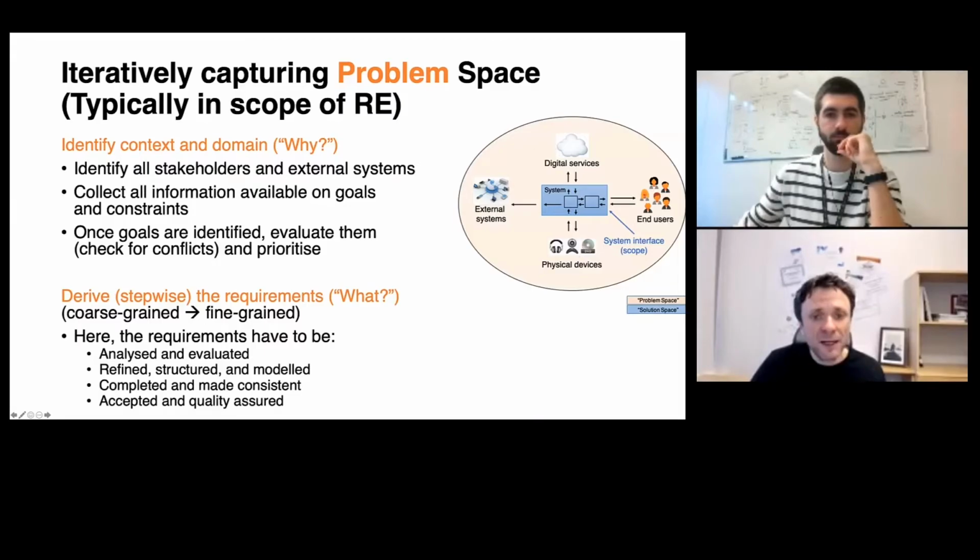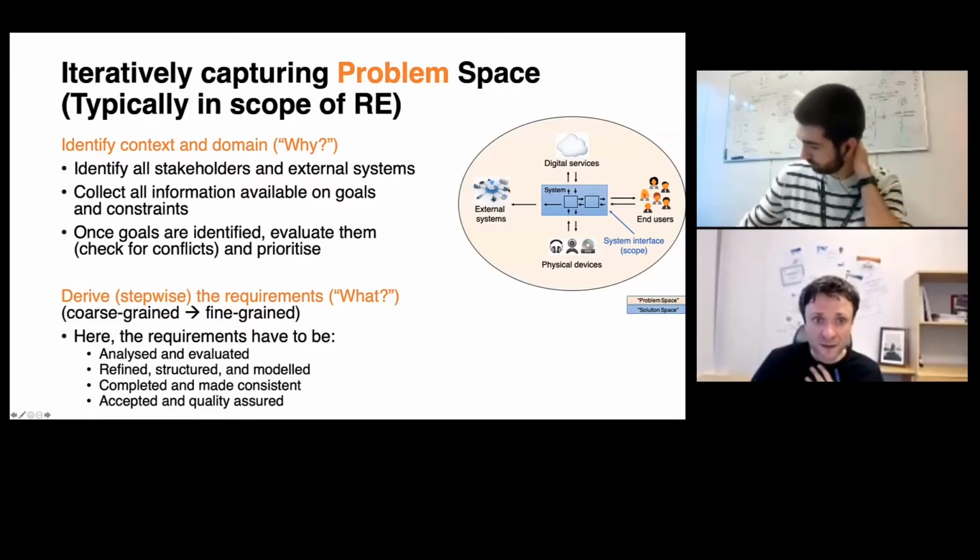So I identify my stakeholders and my external systems, and I collect all the relevant information available on the goals and the constraints. One goal could be, for example, that the system should be secure. Once I have identified all this context, which actually allows me to draw a context of the system, what is part of my system and what is part of other systems, so which features should be part of other systems, here scoping comes into play.